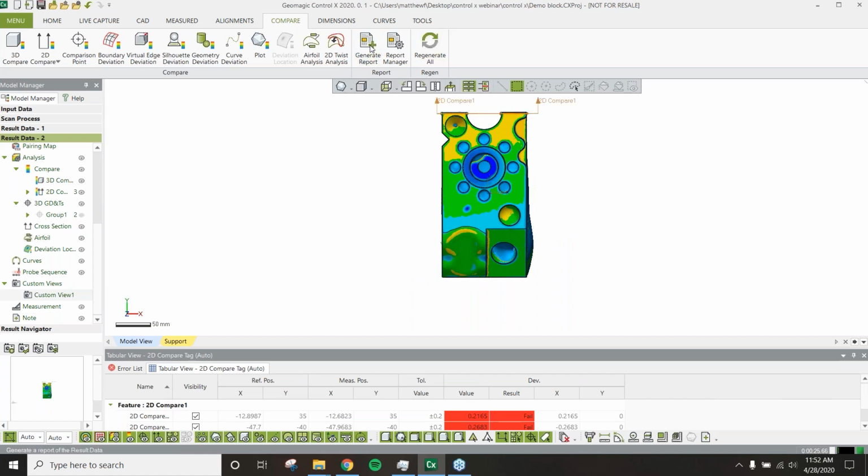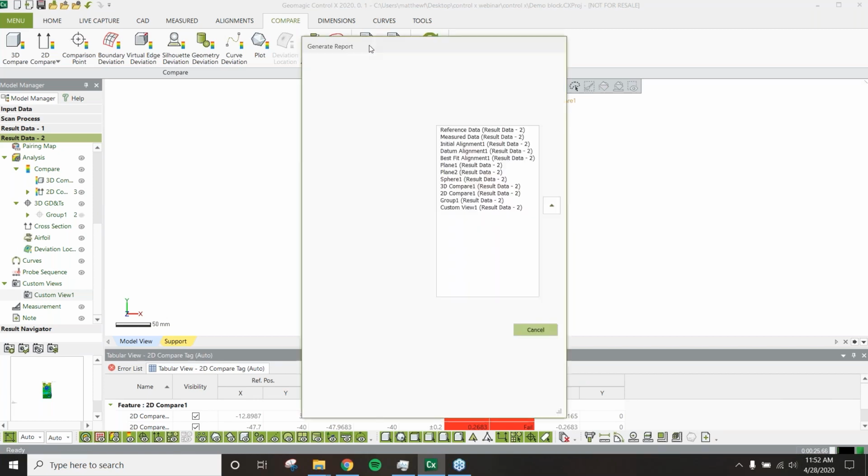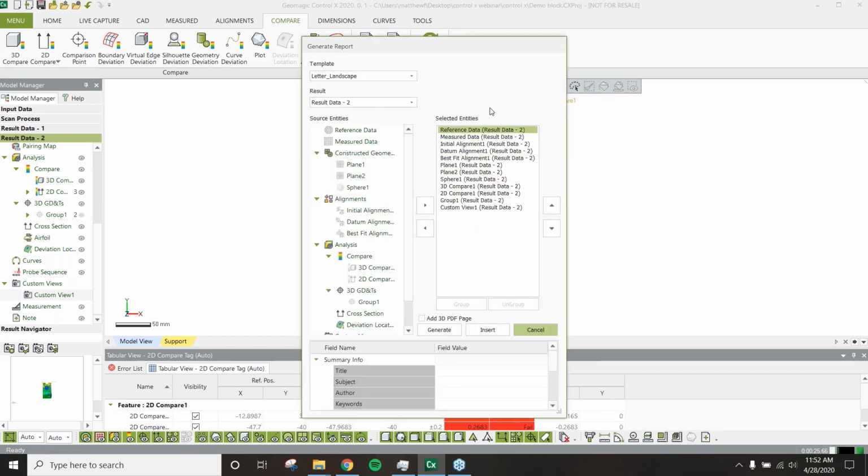So in our generate report tab, we can, just wait for the window to pop up, we have a way to select what entities we want to show. So let's say we need to really just show our datum alignment. Well, we can get rid of our initial and our best fit and bring them right over into here. As you can see, it's only result 2 showing right now. So even all these spheres and planes are going to pop up with a little preview showing what they are. But if we don't need them in a report, we can bring them right over.